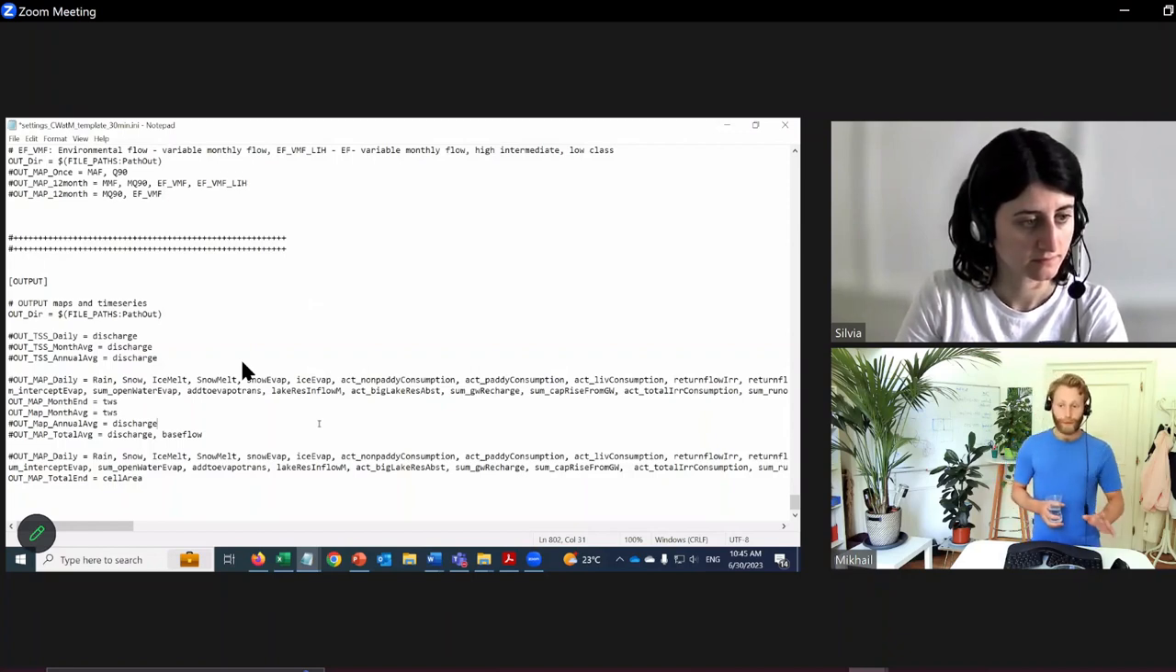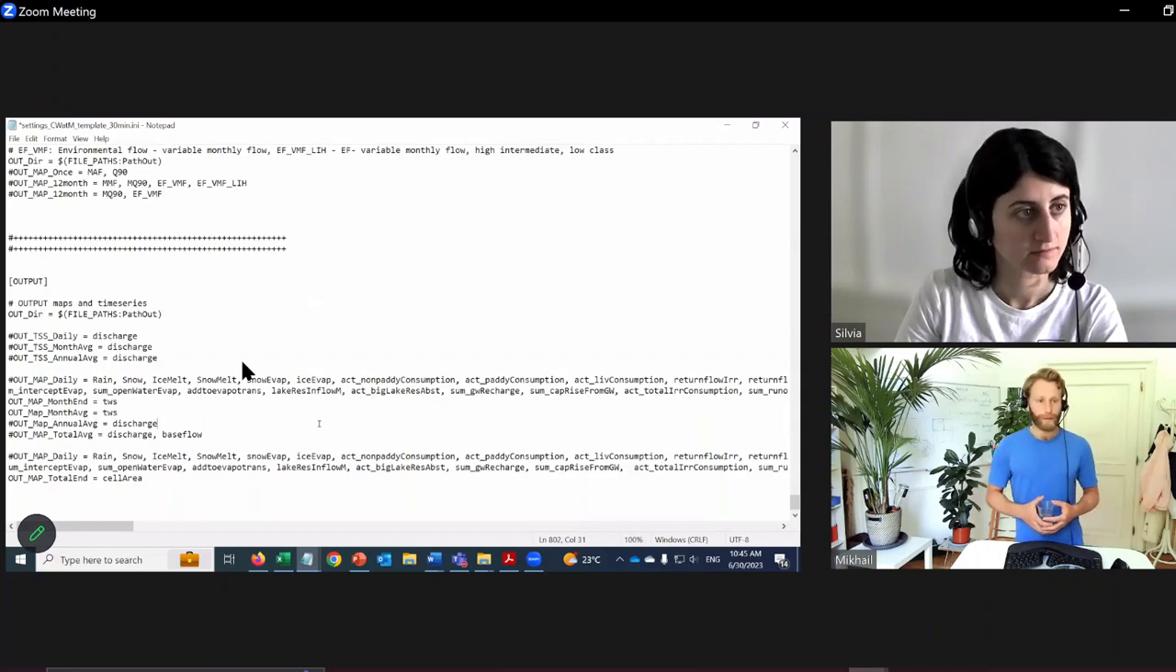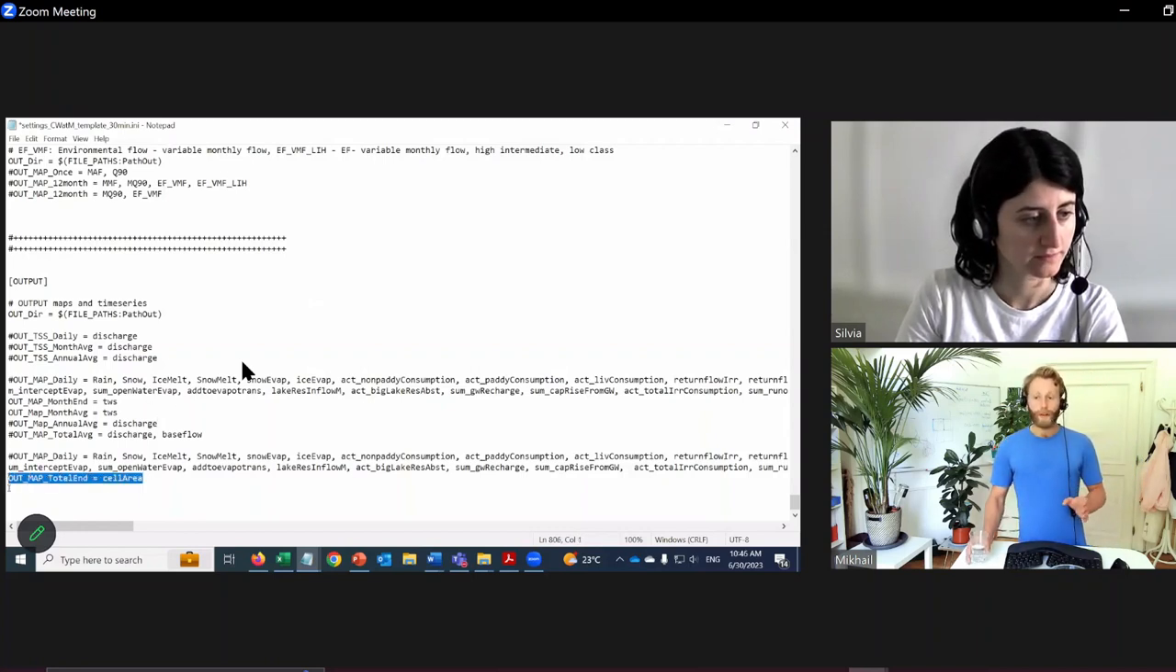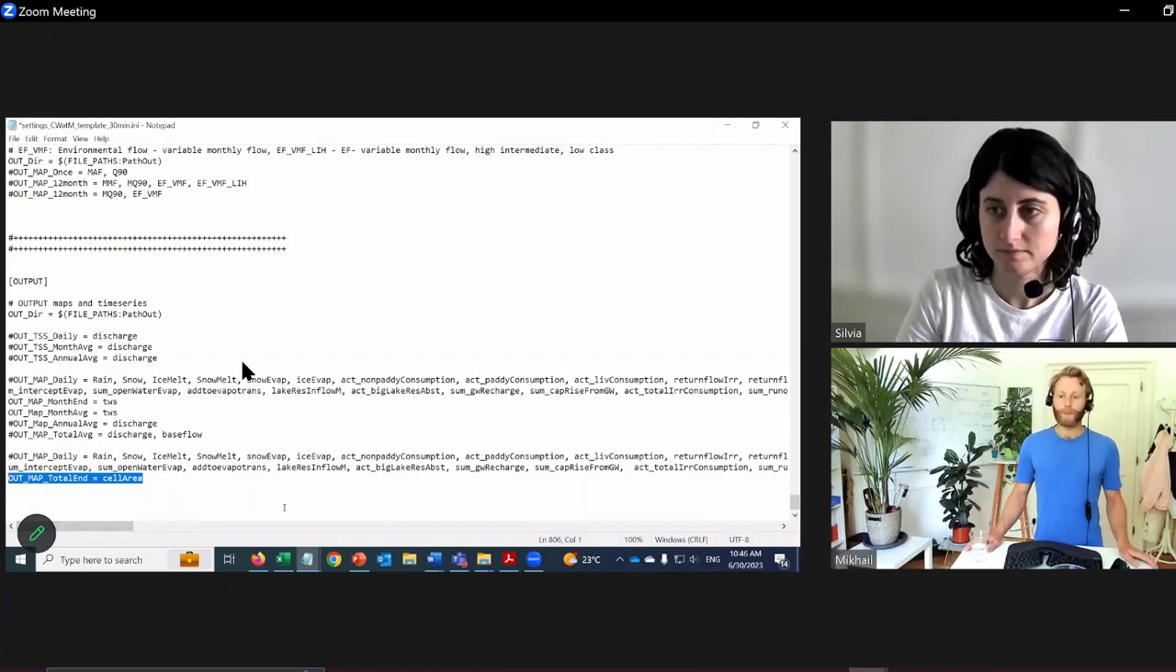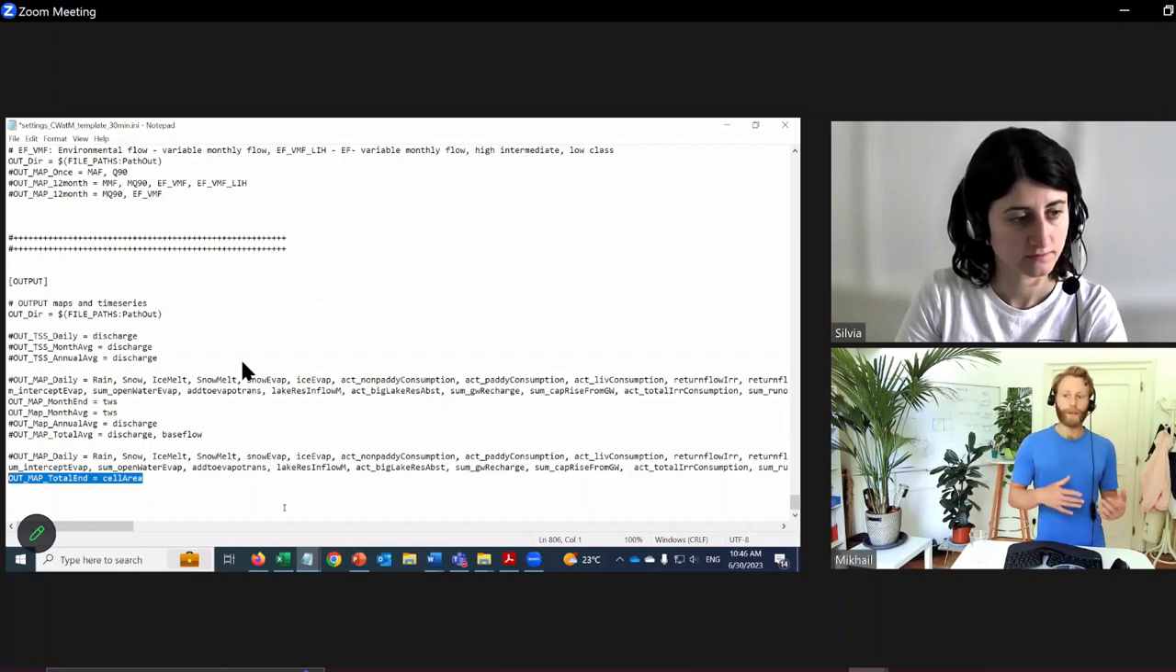And then we have the last one, output map total end equals cell area. That's just one snapshot at the very end of the simulation, just showing a map of the area for each cell. That allows us to turn TWS, which is held in the unit of meters, into volume by multiplying it by the size of each cell. Okay, let's run this simulation.